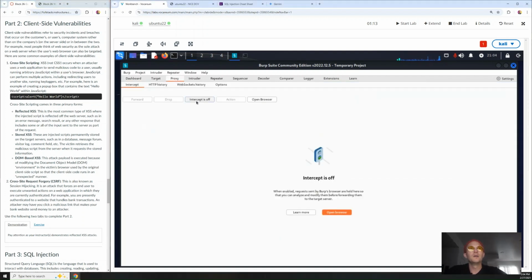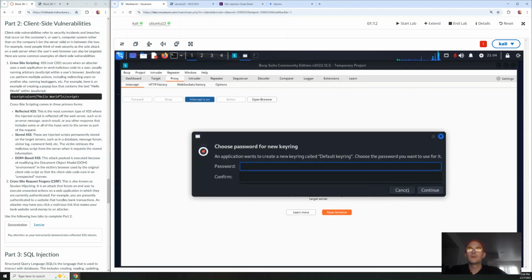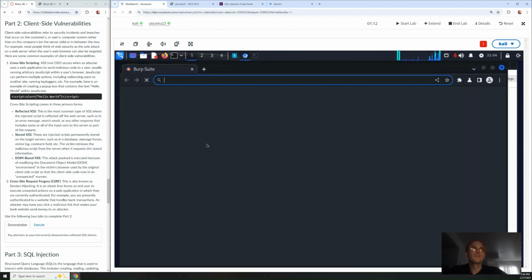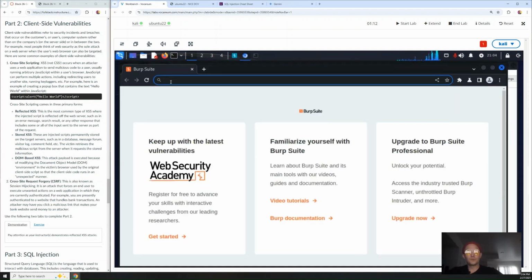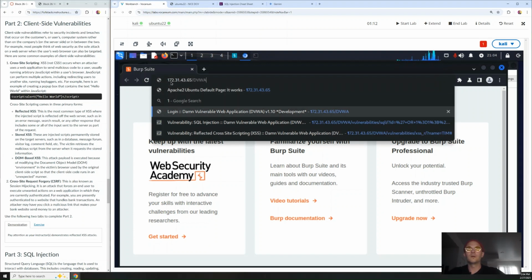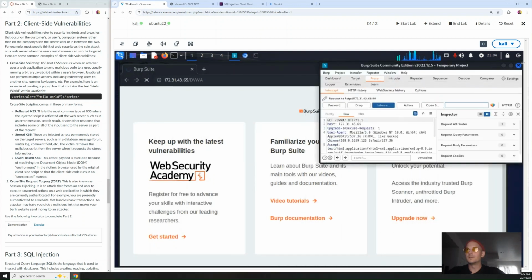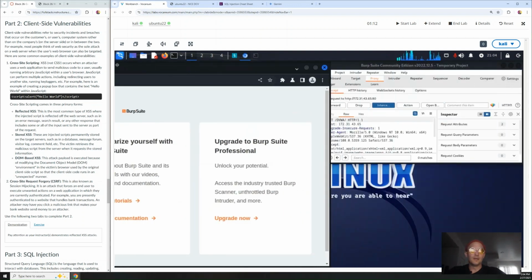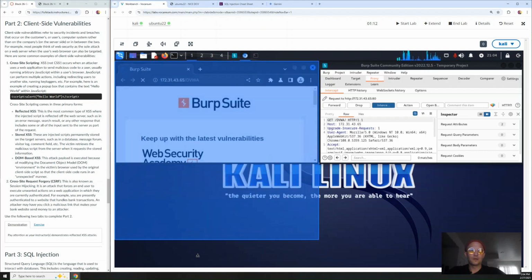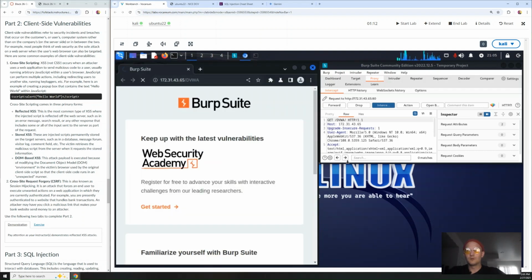Let's get that set up. Proxy, intercept on, open the browser, cancel. Let's go to, I think we already have it set up, our target machine Ubuntu. This is the IP address followed by /damn vulnerable web app. Snap this to the right, snap this to the left. Drag her down.